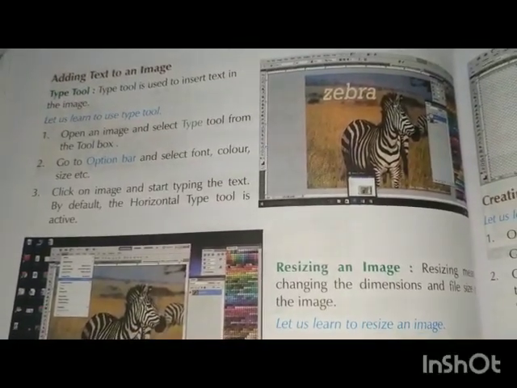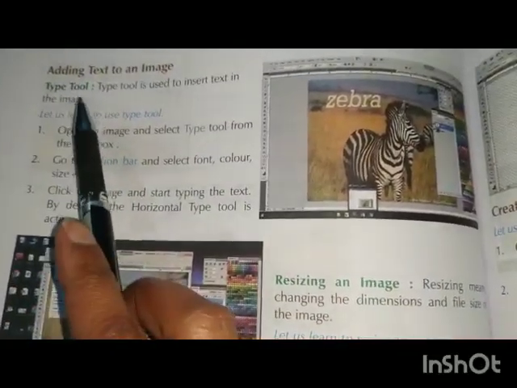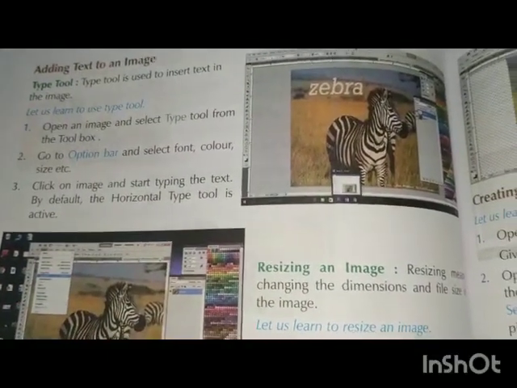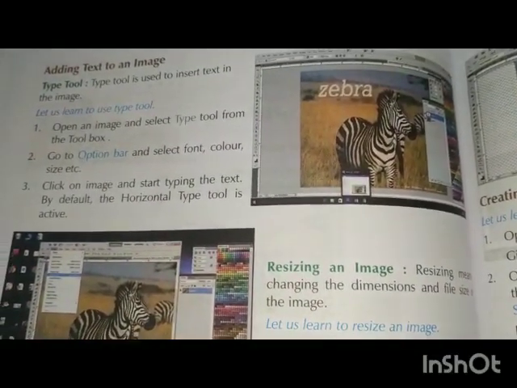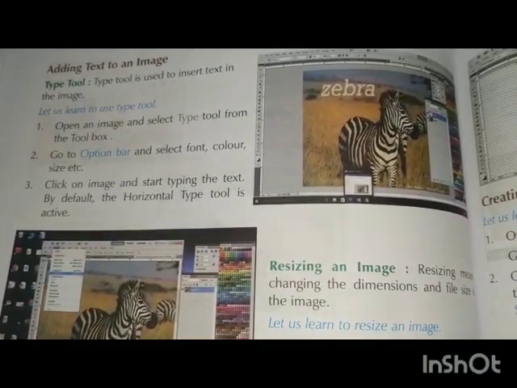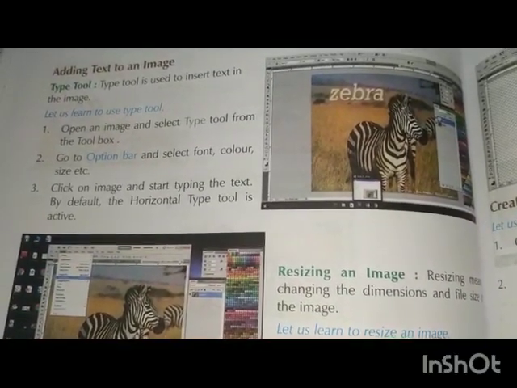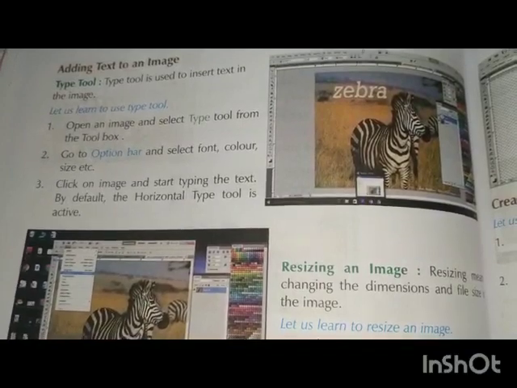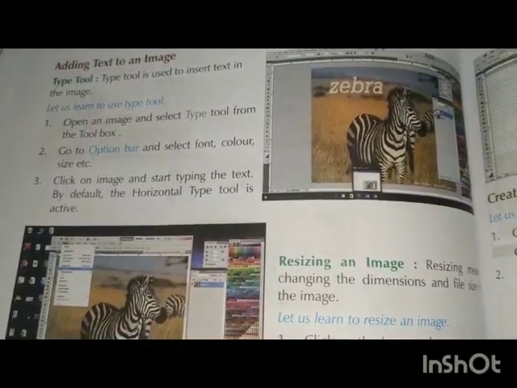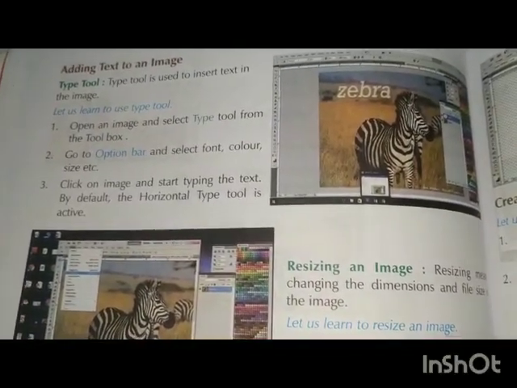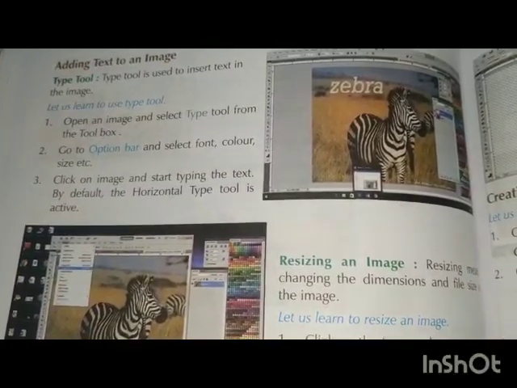Okay. So your first tool is the type tool. We make use of the type tool to insert text in the image. Let us suppose you want to enter any text in the image. So what will you do? You will make use of the type tool. So how will you use this tool? First of all, you will open the image.